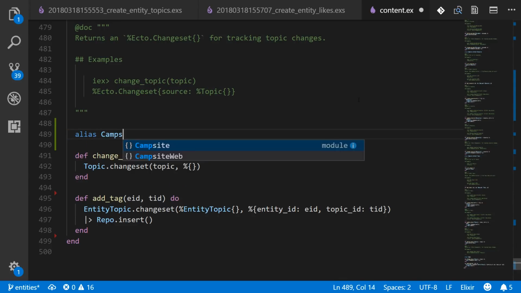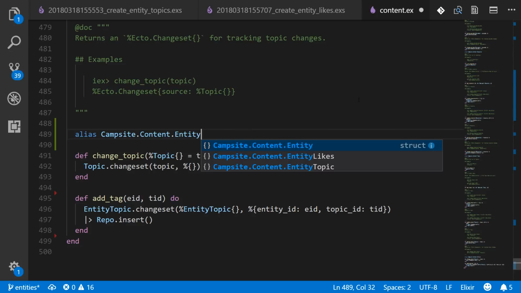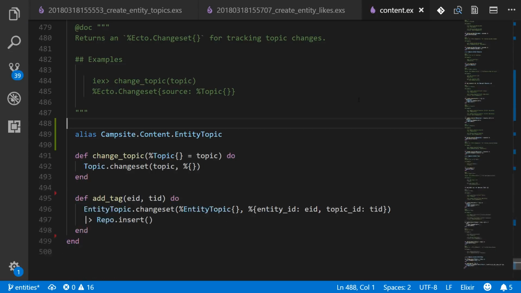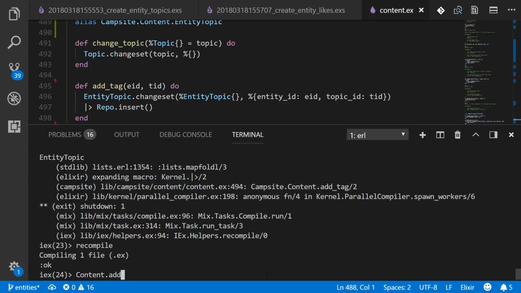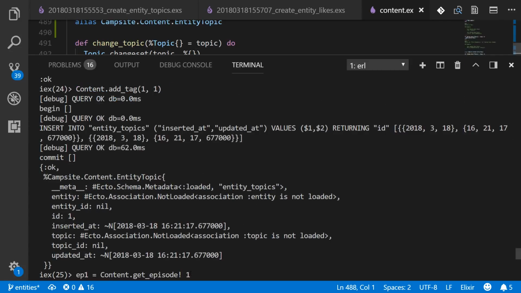Alias campsite.content.entity topic. Content.add tag entity number 1, topic number 1. Actually, this is not going to work because our entity ID and our topic ID are both nil.